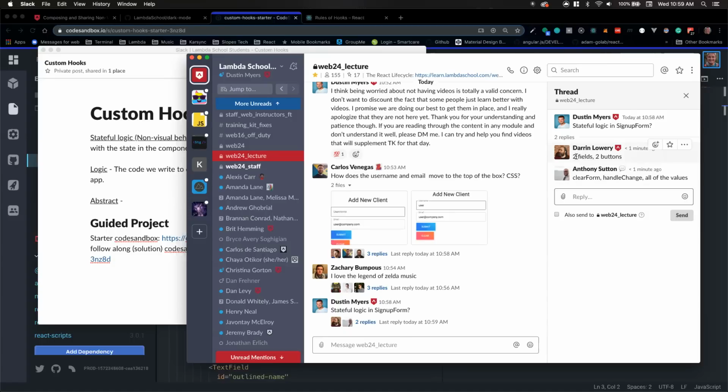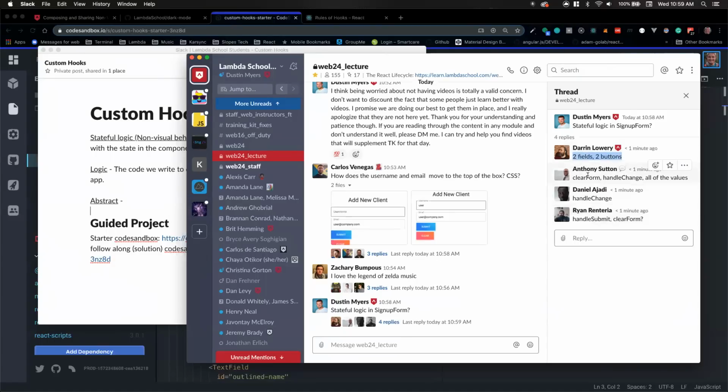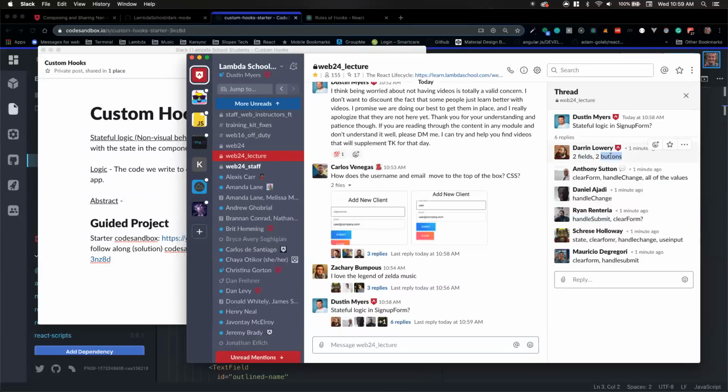Okay, we've got two input fields and two buttons, so all the stateful logic that controls those two things. We've got clearForm, which helps us control our fields. handleChange helps us control our fields and all of their values. Our handleSubmit helps us control the buttons in the form, and clearForm is part of that. Submit button, clearForm, handleSubmit, state, clearForm, handleChange, useInput. Yeah, so let's go with all of these.